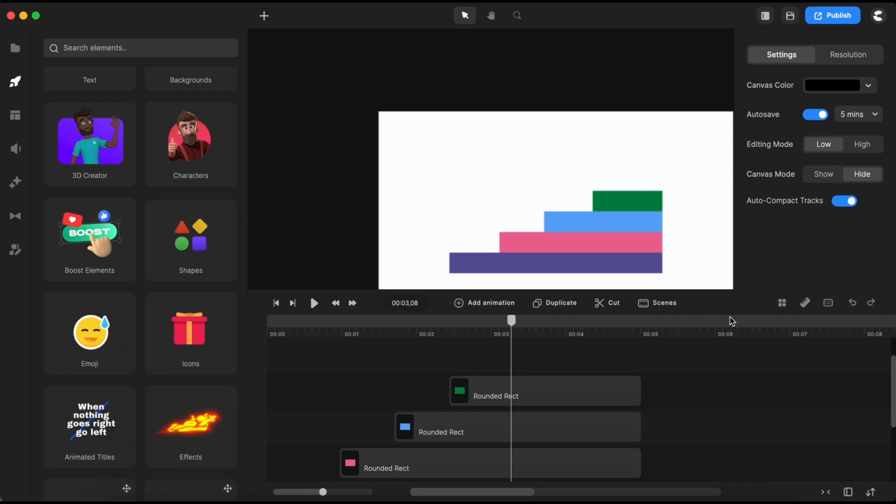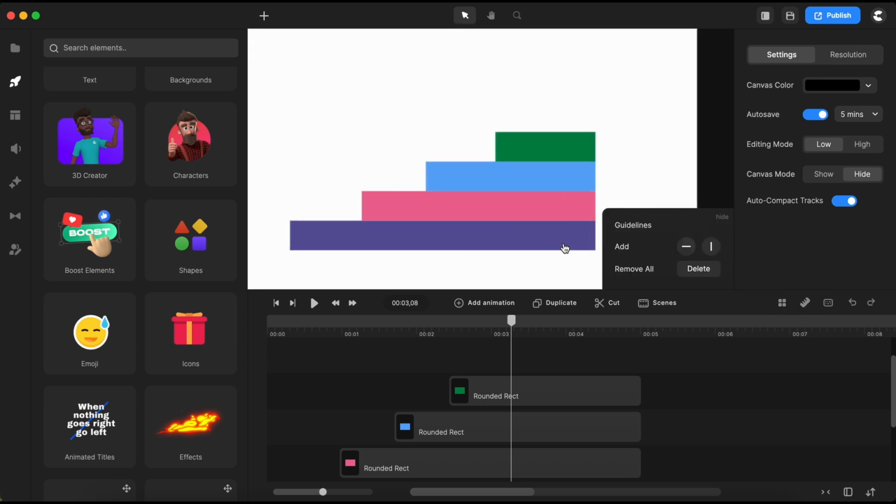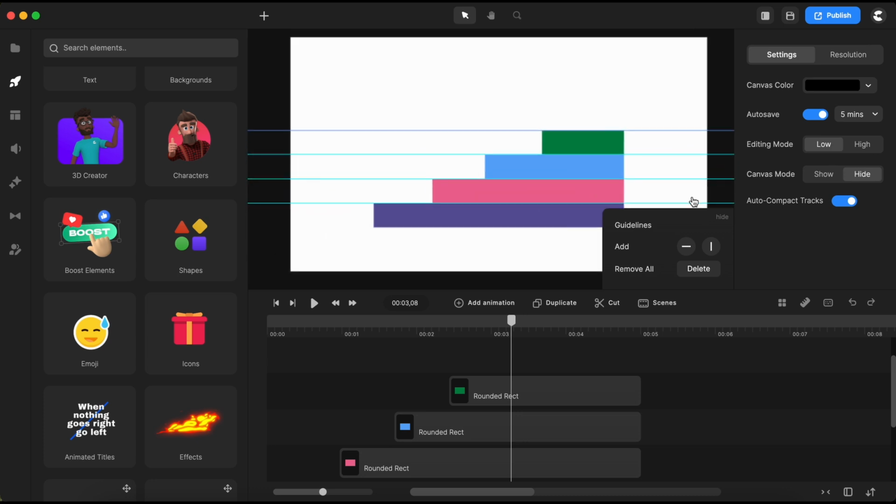Now, I need some guidelines. I'll open the guidelines menu by clicking on this ruler icon right here. I click here and I add my first horizontal guideline. I grab this line and bring it right at the top side of the first stair. I'll go ahead and add another horizontal guideline, positioning this one at the top of the second stair. I'll repeat the same process for the other stairs. Once all 4 guidelines are set, I can hide this panel by clicking here.